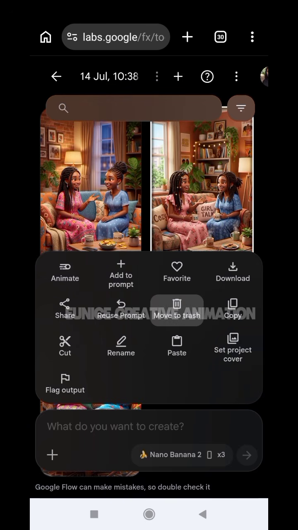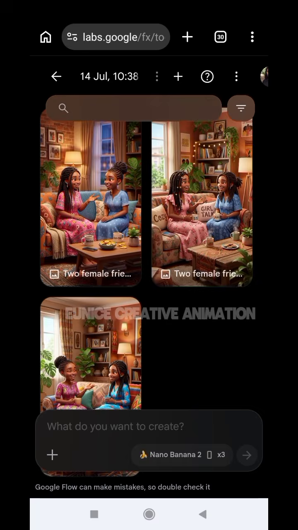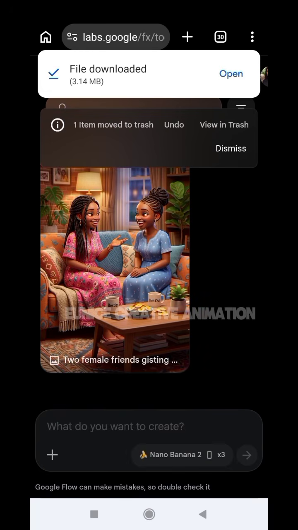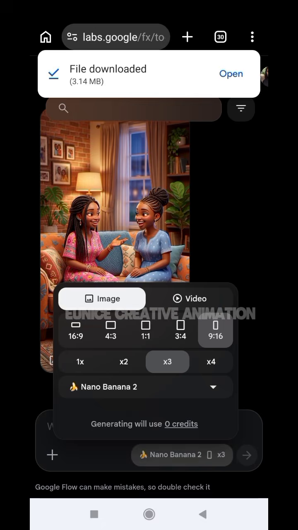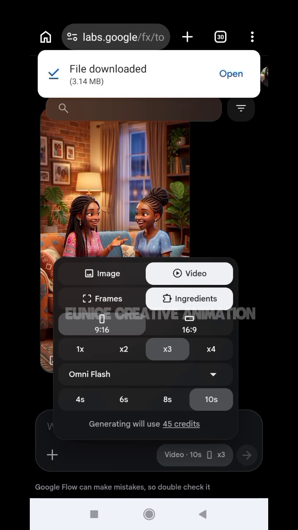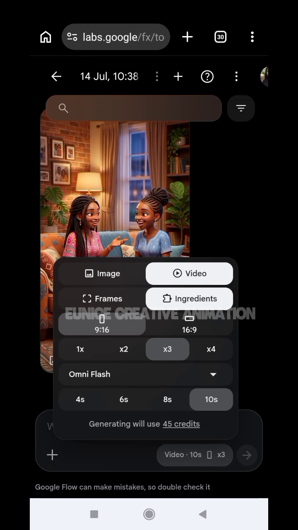Okay, so at the end, you would be left with only the one you want to use for the video. So what you have to do is to click on your setting again to change it to video. And this time around, take it back to ×1, so it doesn't burn out your credits, because if it's in ×3, it's going to use 45 credits. But if you take it to ×1, it will use only 15 credits. Okay, so when you're done, just click anywhere outside.